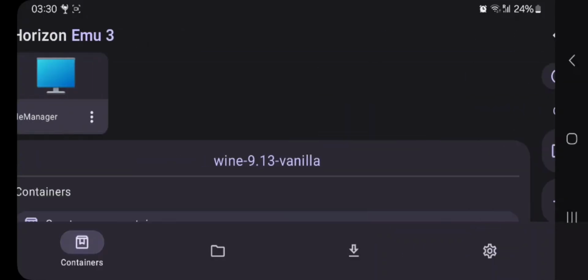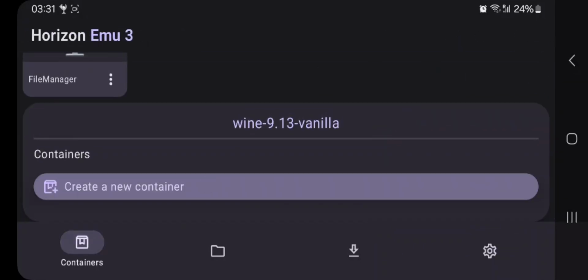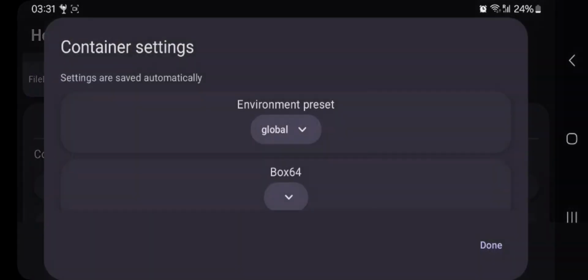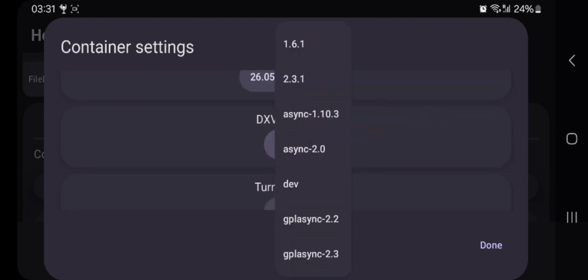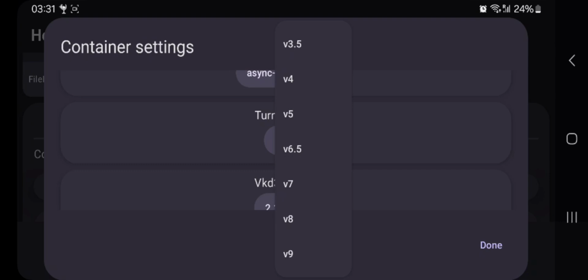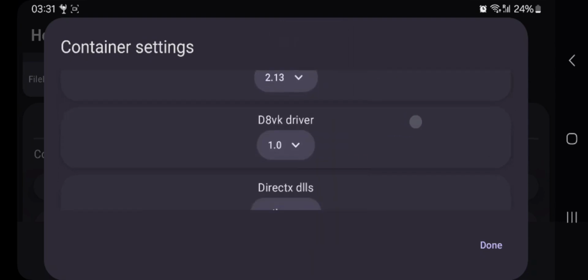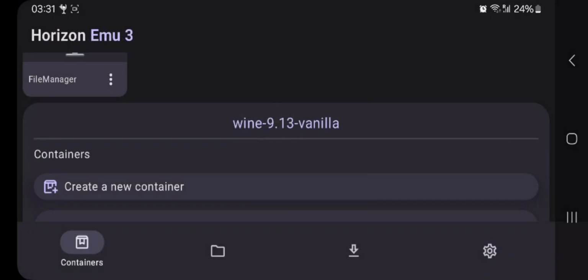Now get back, here we are on the latest Wine 9.13 version. Create new container. Set environment preset as the new preset we created. Set latest Box64 update. Set DXVK driver to 1.10.3 for most of the games. Select Turnip driver to version 9, latest Vulkan driver. And these are normal. Okay, now save the settings.